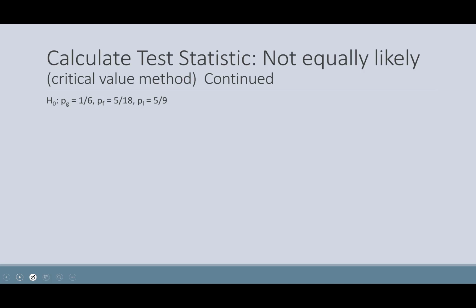So I'm going to set up my null hypothesis. Now this one is different than what we did with equally likely, because these have specific values for each category as opposed to all of them being the same. So I just use the notation G for grand prize. So my proportion that would be the grand prize would be 1 out of 6. That is just the 6 out of 36 reduced.